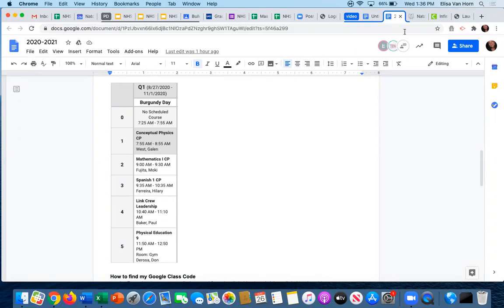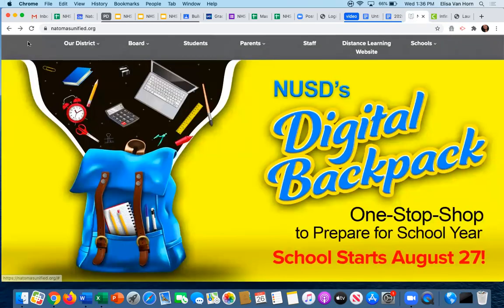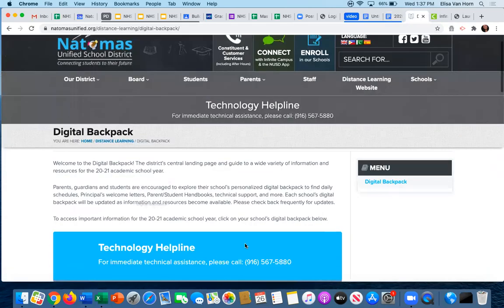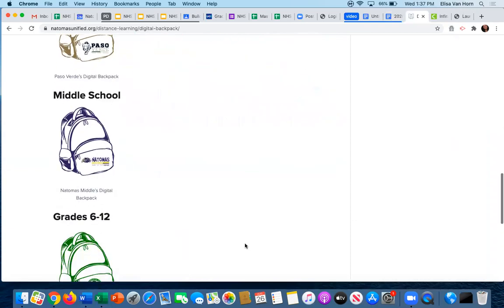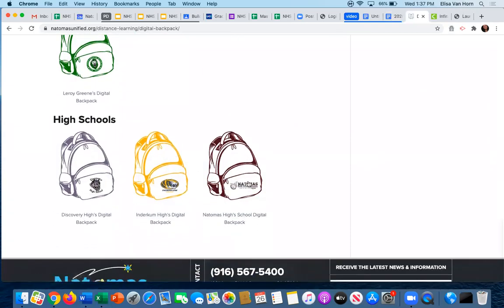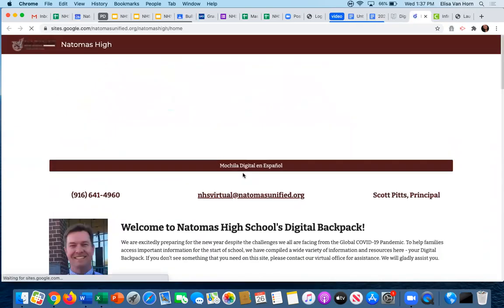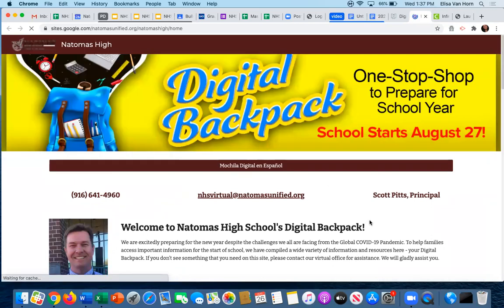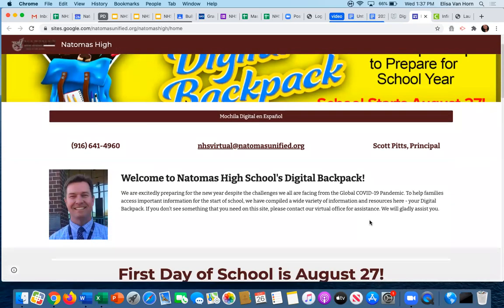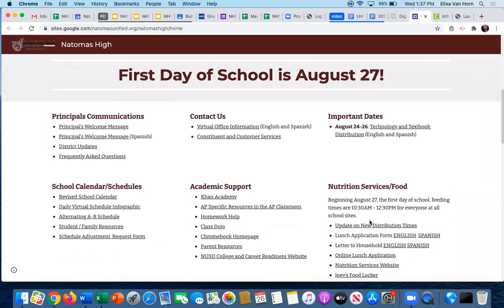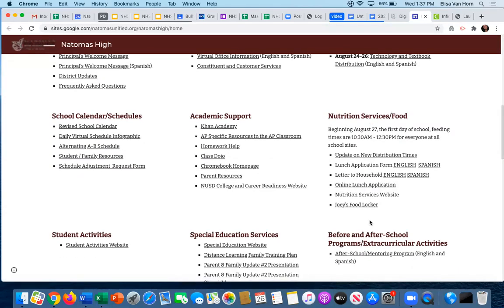So here is where you're going to go to natomusunified.org. And at natomusunified.org, we're going to find the digital backpack. The digital backpack is a one-click where you click on the backpack, and it's going to let you choose Natomus High School, which is down here at high schools. And here you're going to have all of the information you need in order to go to school this fall.